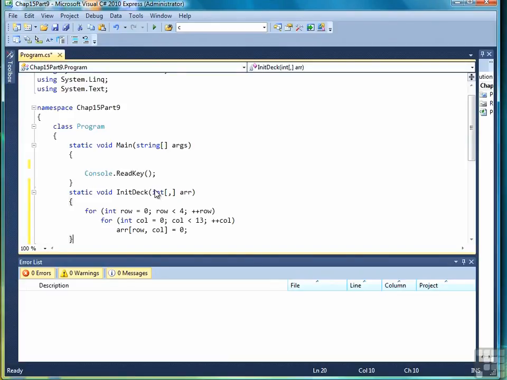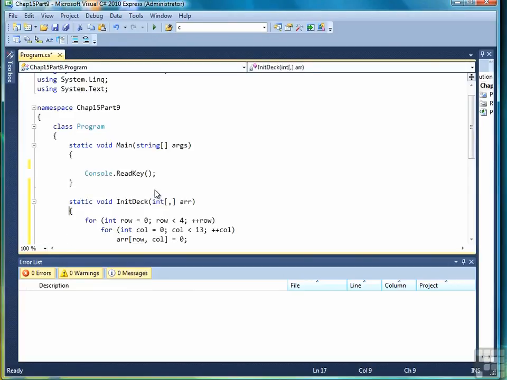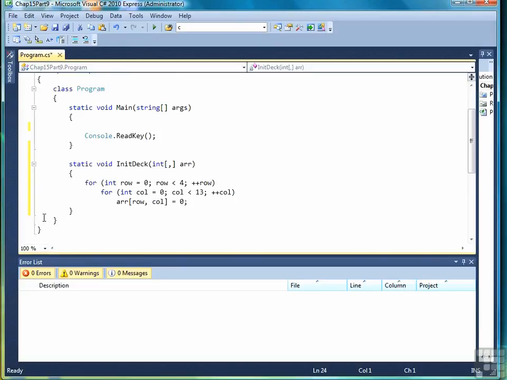As we go through the shuffling process, that will take a random row and column and then assign a card number to it. So it's almost like we're taking a position and then assigning a card number to it, rather than taking a card number and assigning a suit and denomination to it. It's kind of like we're doing it backwards. So the initDeck method is simply to initialize the deck to all zeros, the two-dimensional array.